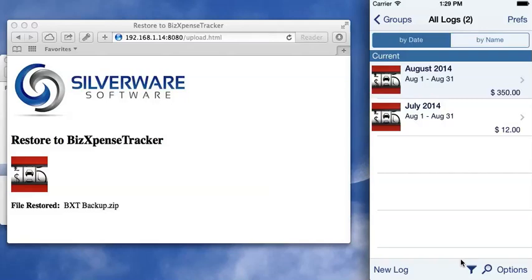Now, it does that. It actually doesn't do it every time you leave the app. I might have said it does every time you leave the app. It actually does it every 2 days. So if you leave the app and it's been over 2 days since your last backup, it'll back up your data.